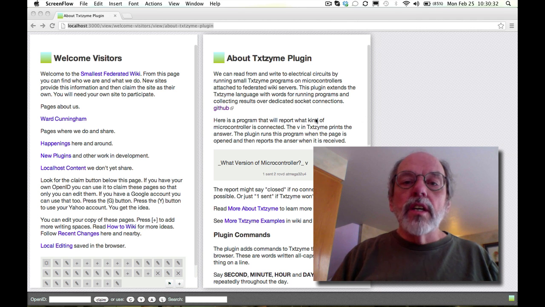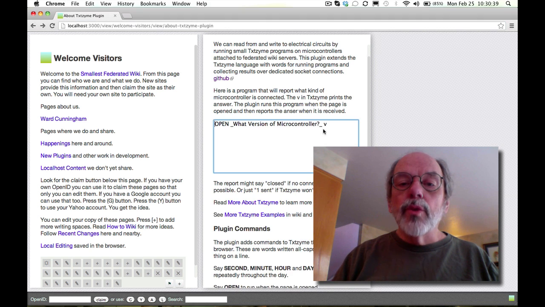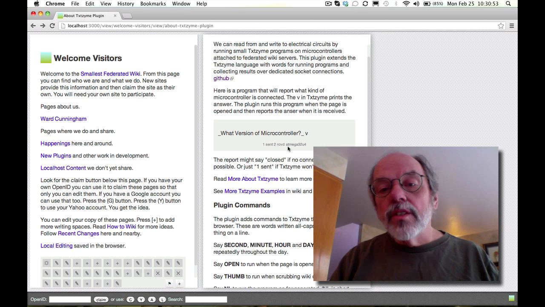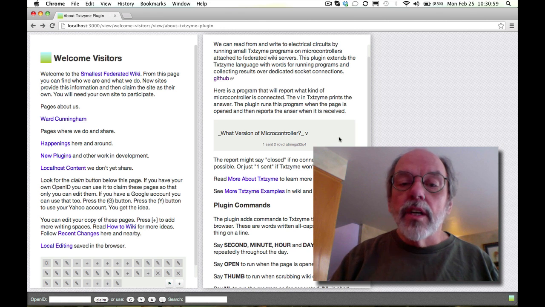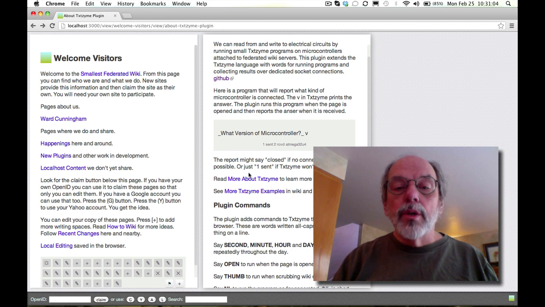So this is the documentation that describes this plugin, and here's an example. This one, whenever the page opens, it asks the little computer to explain what version of microcontroller is there, and then it uses the V command to print that version. Here it says an ATmega32U4, and that's what that little chip is inside. So we've already done a turnaround to this computer.